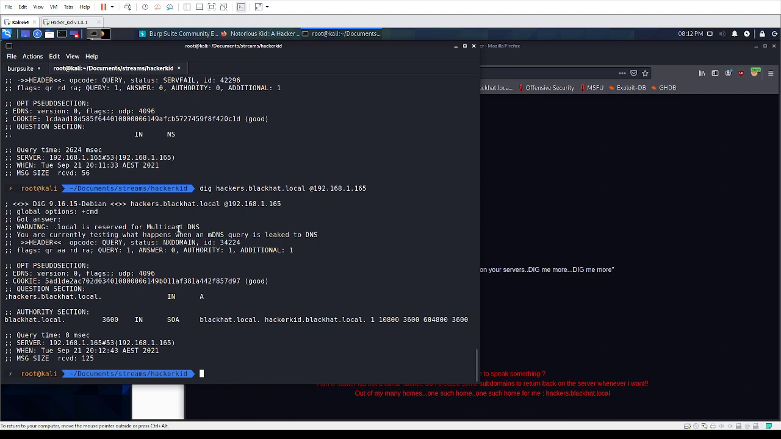So here we get a little bit more info, so we can see that the top level domain is blackhat.local, which we could have probably guessed. And there's also another subdomain called HackerKid.blackhat.local. Now that we know that there's potentially a bunch of different subdomains on this box, we're going to do a zone transfer to see if we can get all of them.